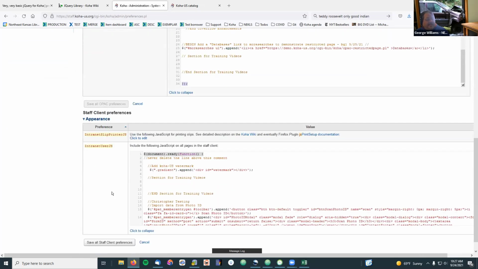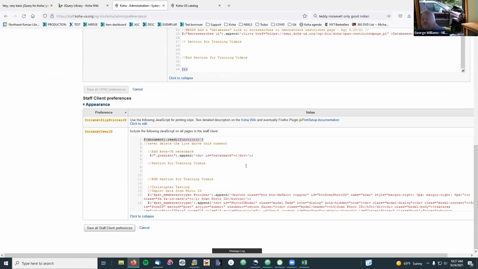I found that in OPAC user JS, it's no longer needed. And actually in the staff client, there are a couple of places where jQuery seems to work without that. And then there are a couple of places where it doesn't work without that. So I tend to always leave it in.